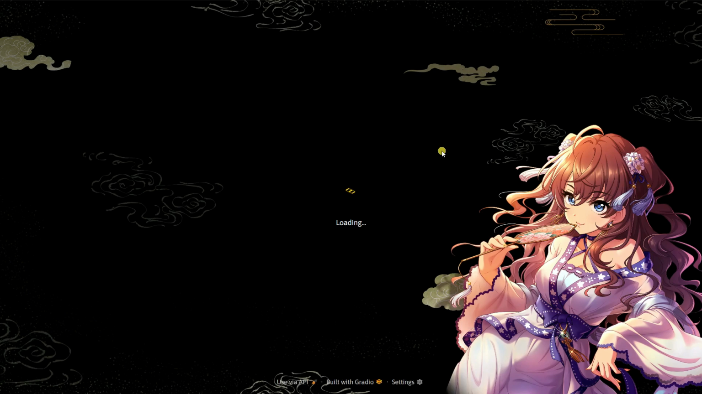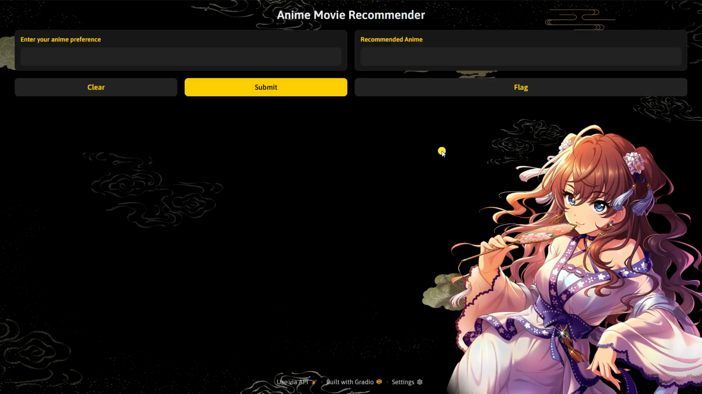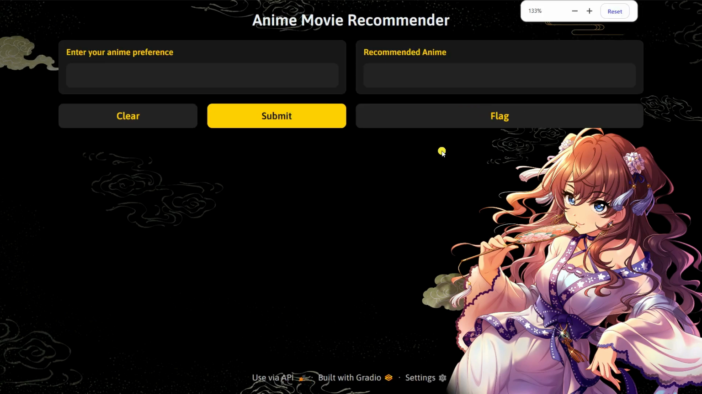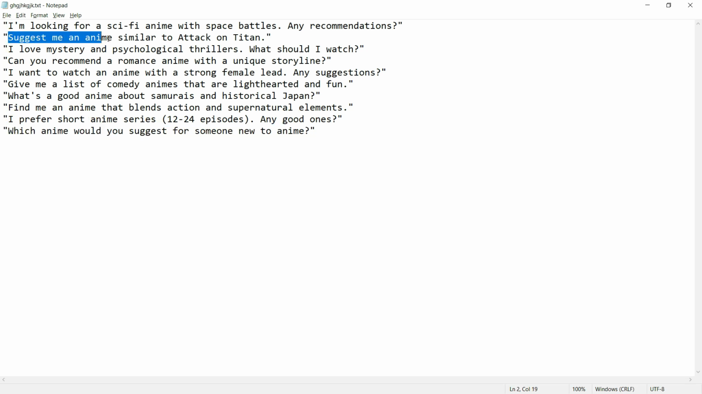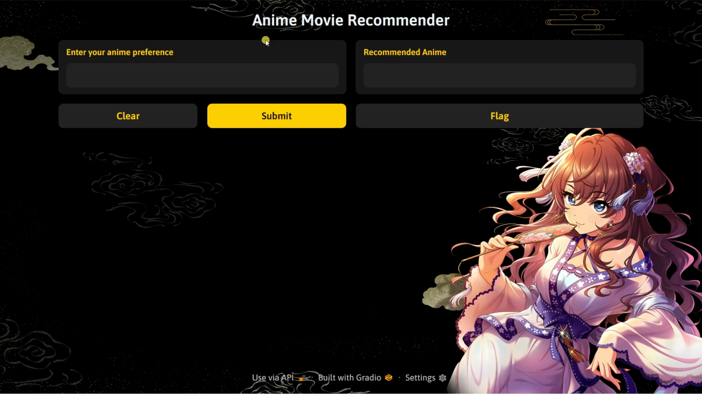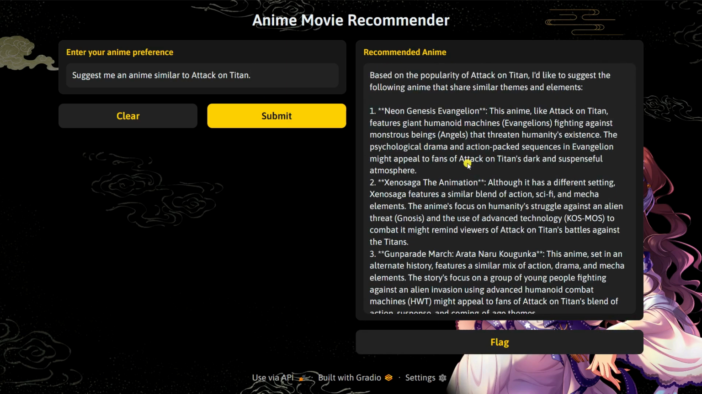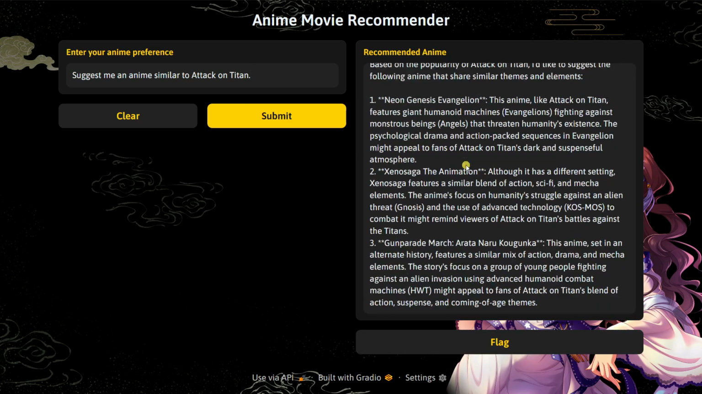So you can see it is loading the interface, and then you can give it some questions. Let's zoom in and try taking some questions from here. Let's say, suggest me an anime similar to Attack on Titan, this kind of anime. So I'm going to paste it here and click on submit. And then it will recommend me three anime, I hope. Yeah, three.